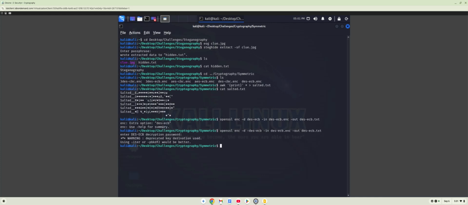All right, so let's give it a password. Now we're going to read this file and see what the plain text was inside of it. So we're going to do cat des-ecb.txt. And there we go. What was encrypted inside of that file was the word cryptography. All right.